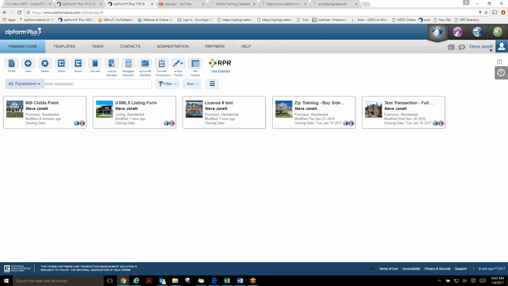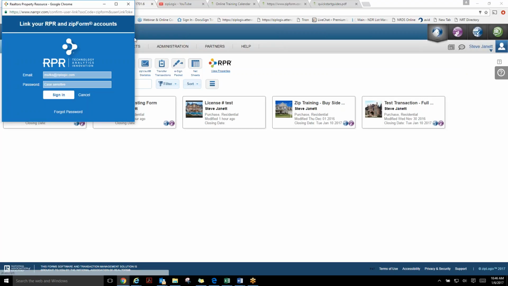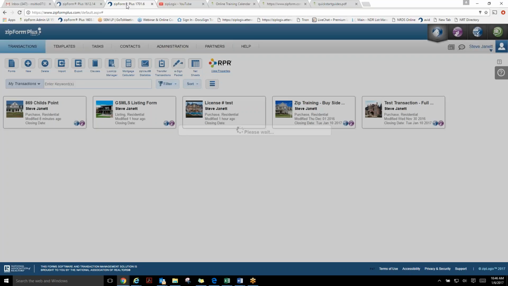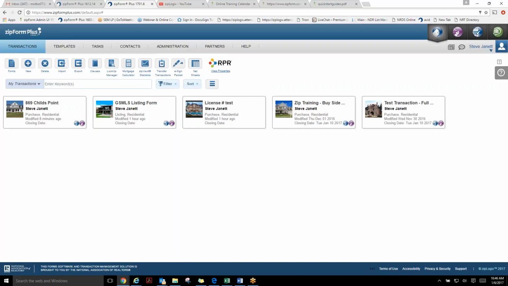And since you brought up RPR, I will go into it a little bit more. RPR allows you to link your ZipForm account. And from RPR, you can actually find a property using the tax record data and then push it directly into ZipForm. So the RPR integration can be very beneficial.